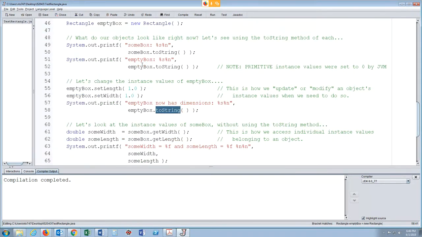Okay, it was empty here. Now we've modified it. Let's take another look at it. This is going to demonstrate how we can use the toString to watch the modifications being made to an object when we need to modify.